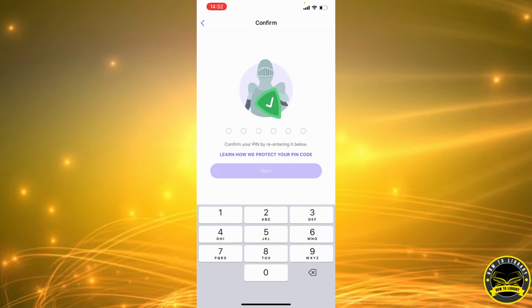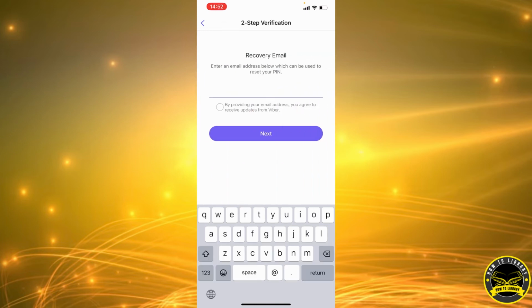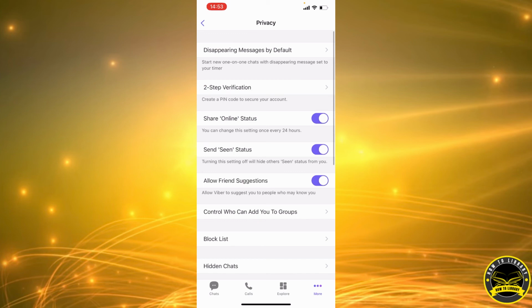Now you have to re-enter your PIN code. And you're gonna have to enter your recovery email address. That's gonna be used to reset your PIN if you forget it. So now we're gonna click on, mine is automatically added. We're gonna click on next, and that's how it's done.